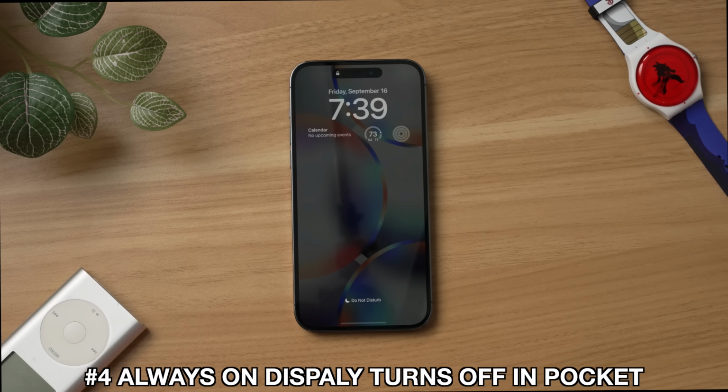So if you put the phone in your pocket, Apple is smart enough to actually disable the always on display. That's kind of hard to verify in video. I can't feed a camera into my pocket, but you'll just have to take my word for it.